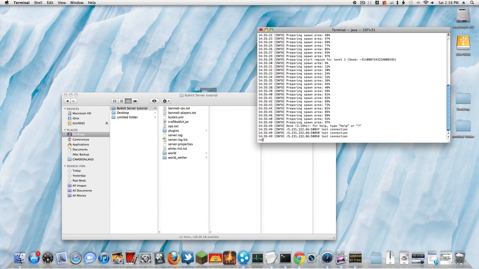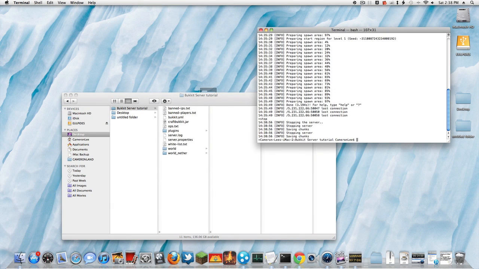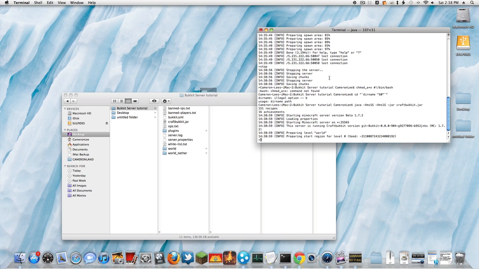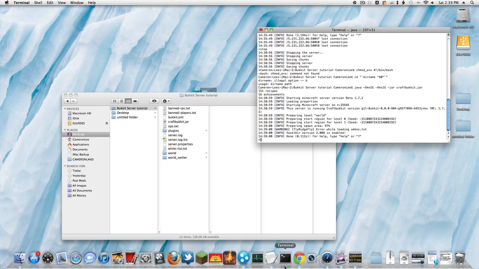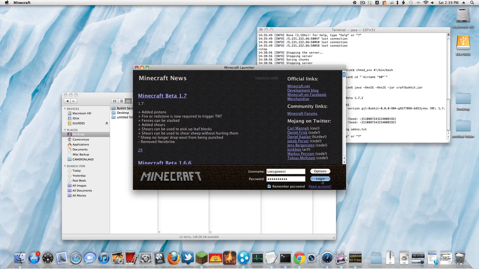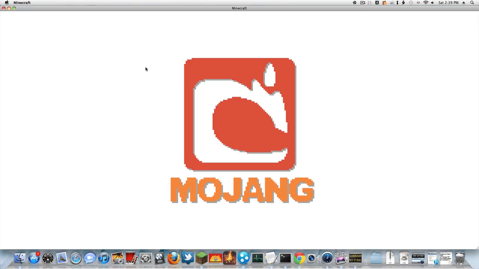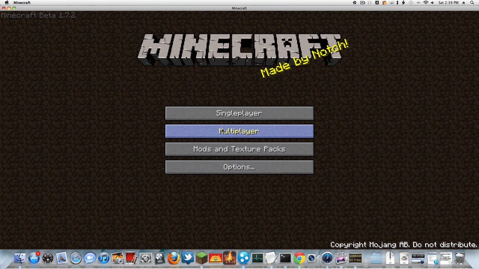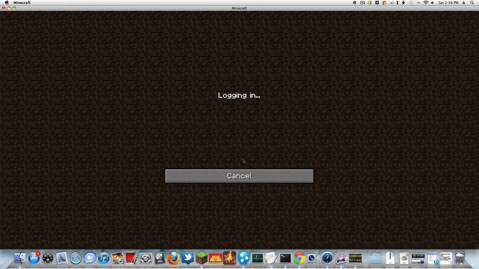So, this is how you stop the server. You just type stop. Easy as that. And then just copy and paste it again to start it again. And let's test it out. So really, that's all there is to it.